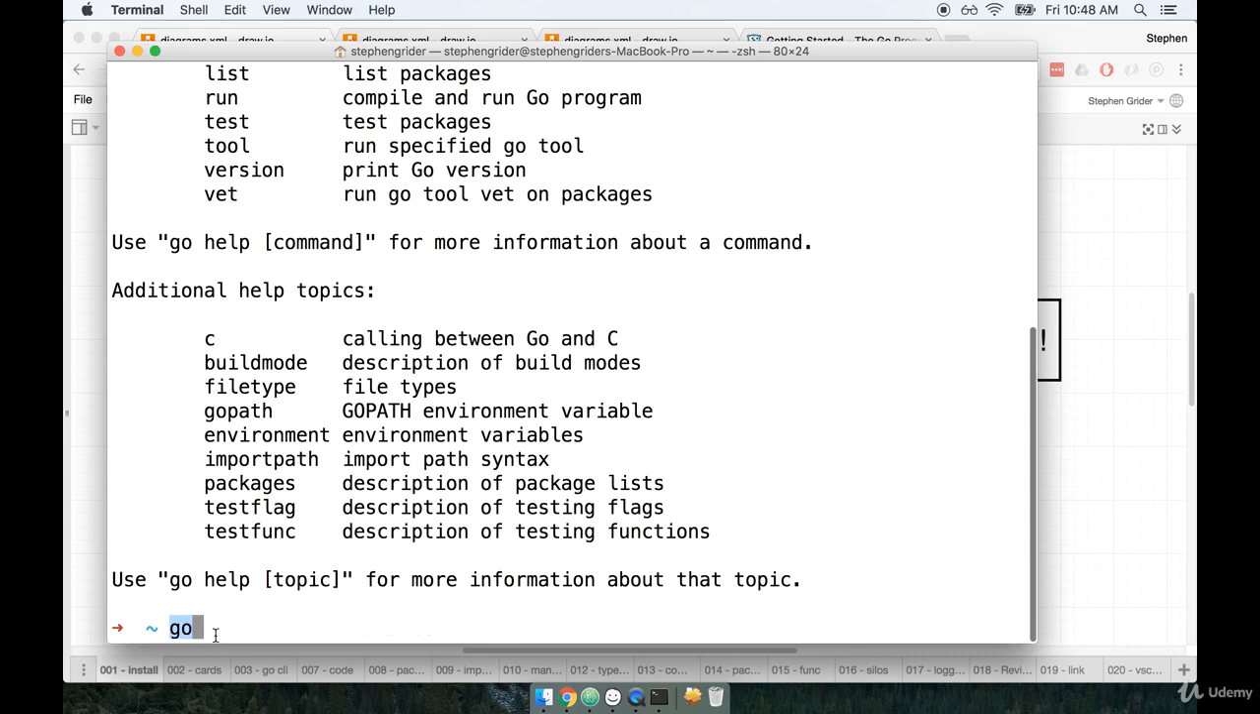The go command right here is the prime tool that we have to interact with the Go language. So we're going to end up using this go tool to build, compile, test, a lot of different things around all of our Go projects.